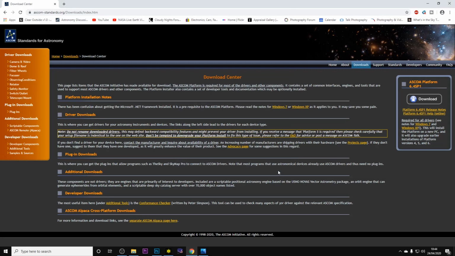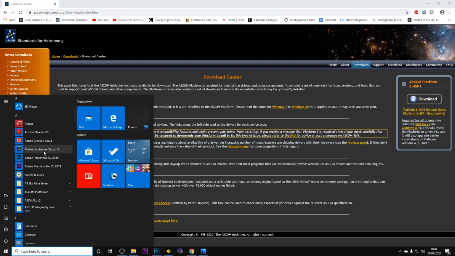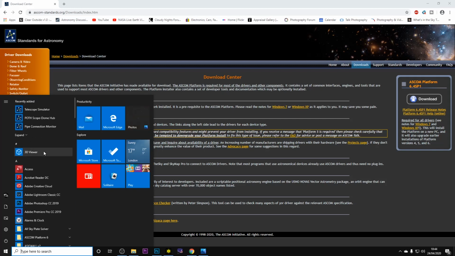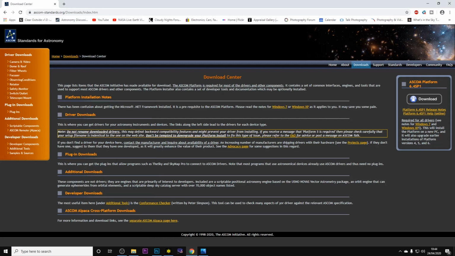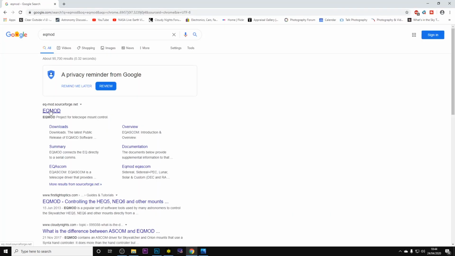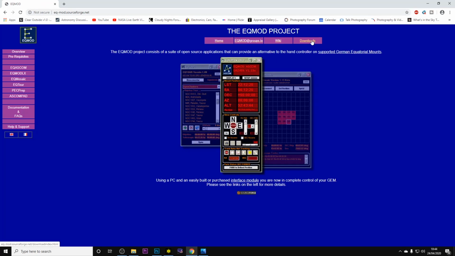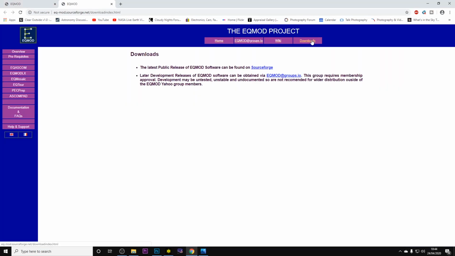Okay, and now we'll have some shortcut links to the ASCOM platform, but we also need to download something called EQMOD. So let's just search for EQMOD. And there's the EQMOD website, downloads, and the latest release is on SourceForge.